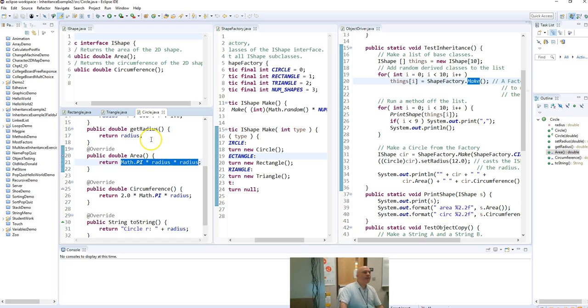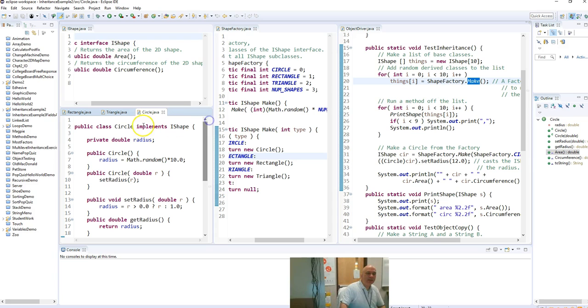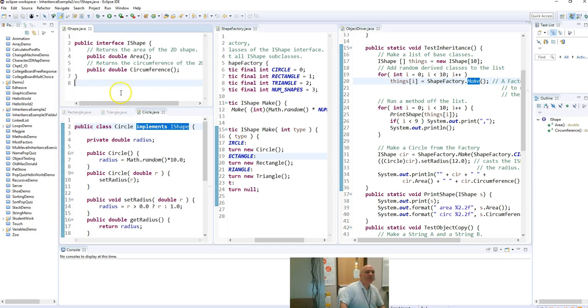So these 3 different shapes have vastly different ways to calculate their area, but they are all I shapes, and they all have the same function called area. So the function name is the same, the function call is the same, but how the function works is different for these 3 shapes. All those 3 shapes implement the I shape interface, which means they can do what an I shape is. So let's look and see what an I shape is.